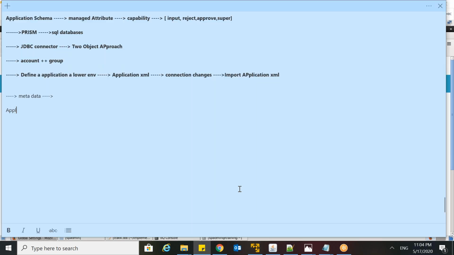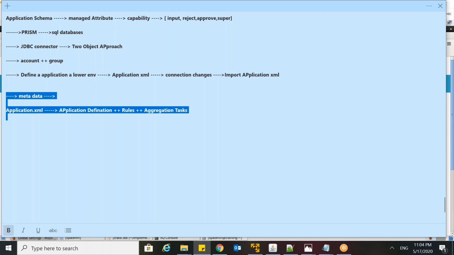So this application XML will contain everything. It will contain my application definition, the rules that I'm leveraging, and the aggregation tasks that I would have configured. So everything is in this application XML. When I onboard this, I will be able to see this application in my environment over here.